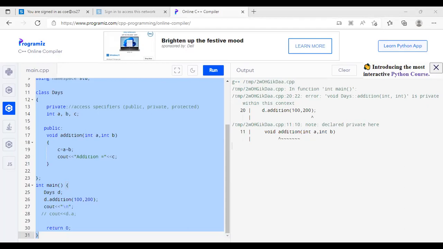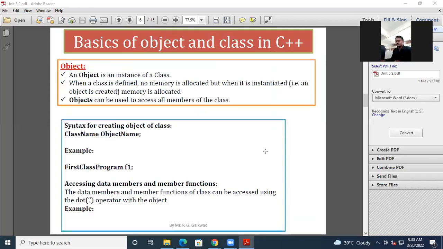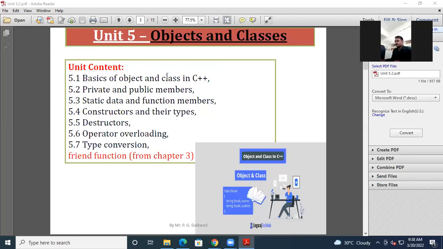Okay, good. So we are ready to go ahead, right? So based on your responses, now we will look for constructor and the types. Everyone, please look at the screen.